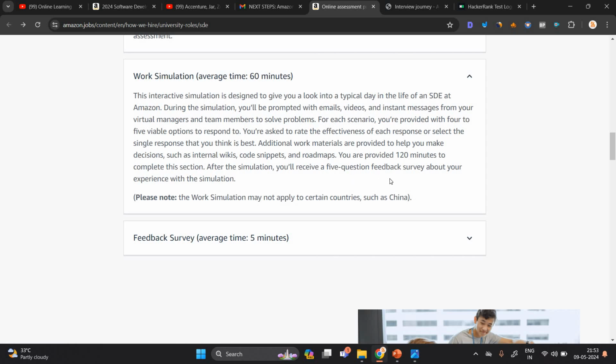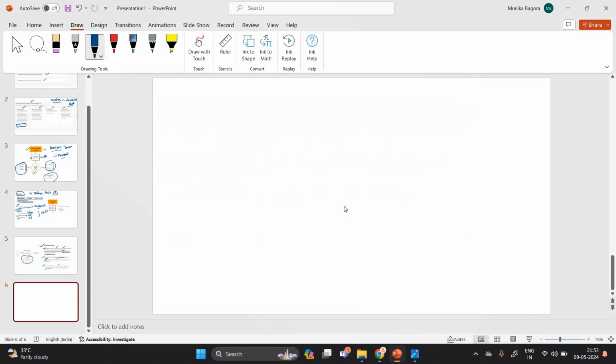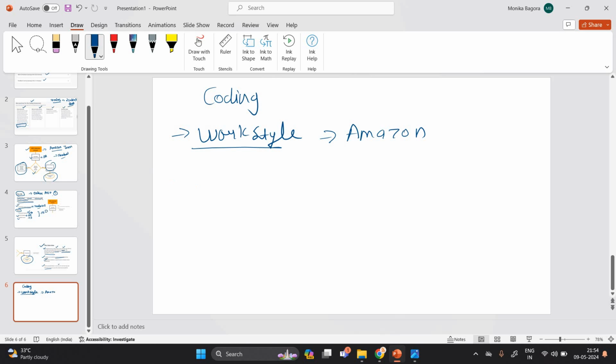After this simulation, you will receive a 5-question feedback survey about your experience with the simulation. One of the most important points: first is coding, second is work style, which is related to the Amazon leadership principles, and third is work simulation. What do you mean by simulation?